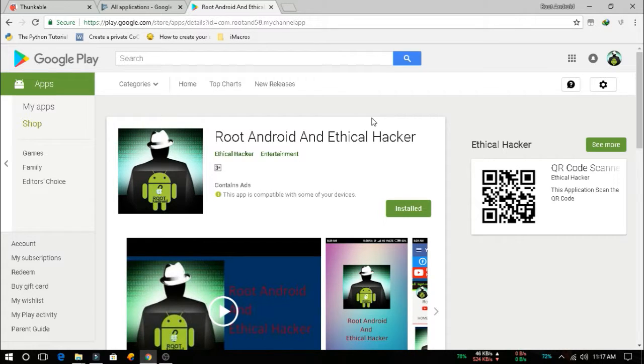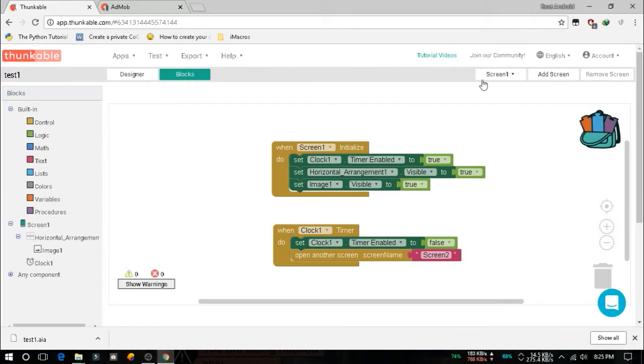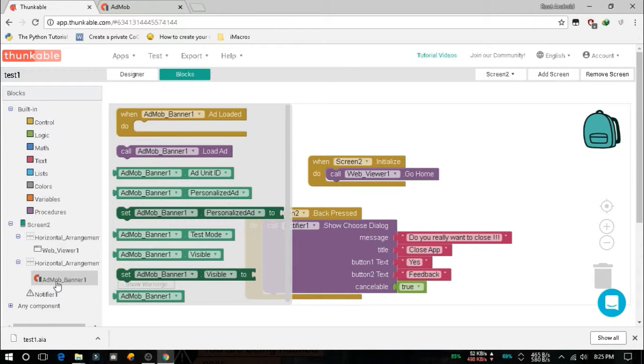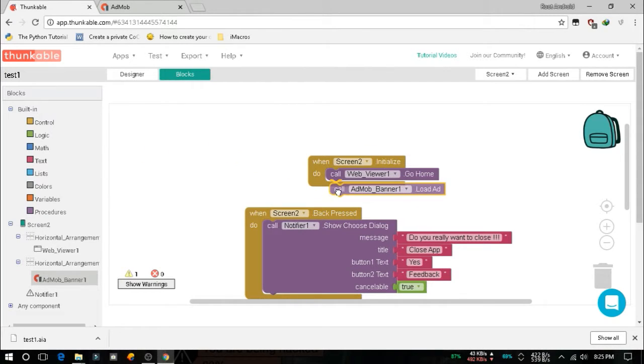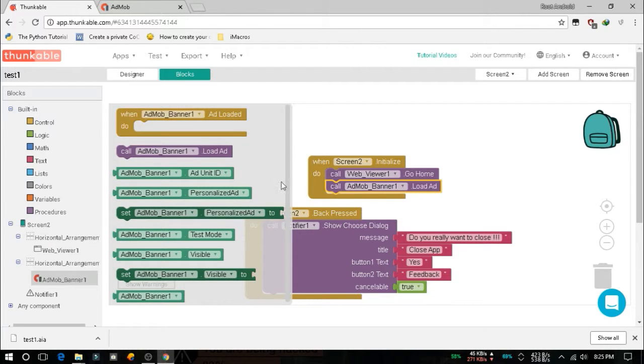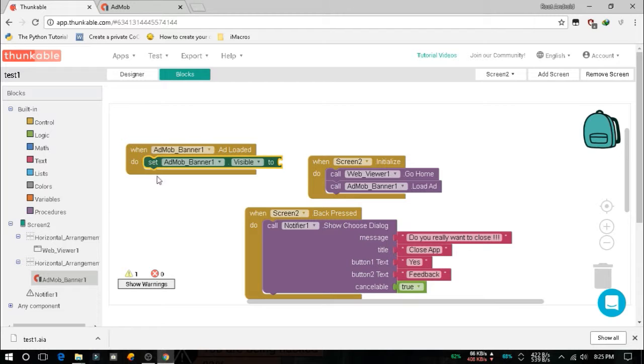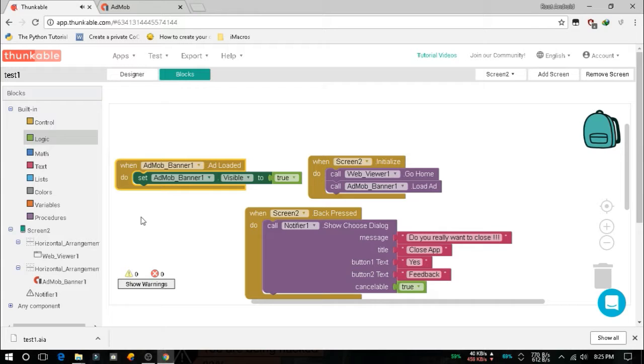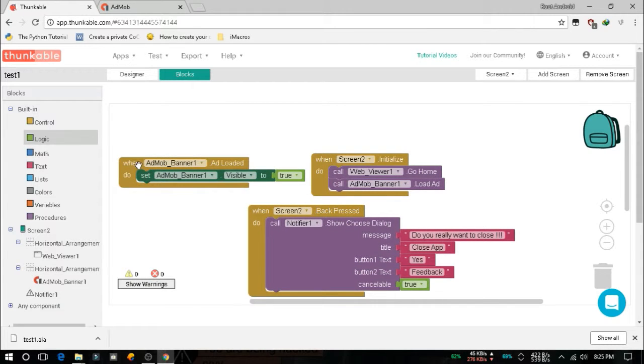In screen 1, go to blocks, screen 2, go to blocks, and when screen initialize, click on AdMob banner and call AdMob banner load ad. So the advertisement will be loaded and you can add this. It's optional. Set AdMob visible to true. If it is false, it will be loaded, but it is an optional step, not compulsory.